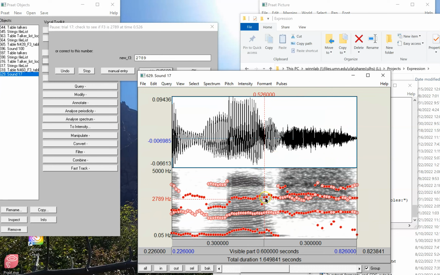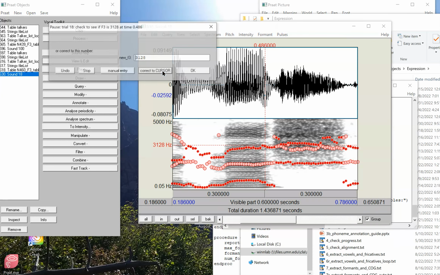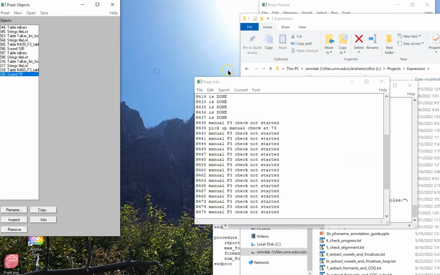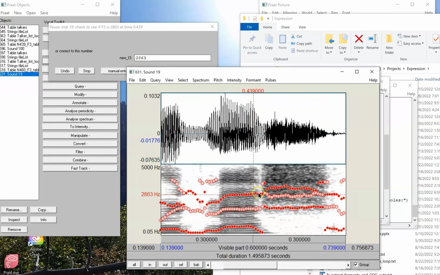Okay, this one I'm going to nudge it up just a little bit because it looks like it was pulled down by this mistracked point here. So I'm going to pull it right back up to where those points are, and then hit correct to cursor. Okay, and this one I'm going to pull it a little down to where the points are. Then hit correct to cursor. All right, this one's already good.